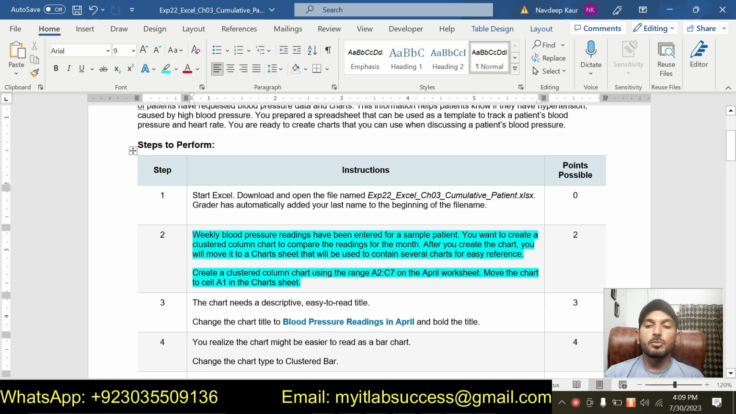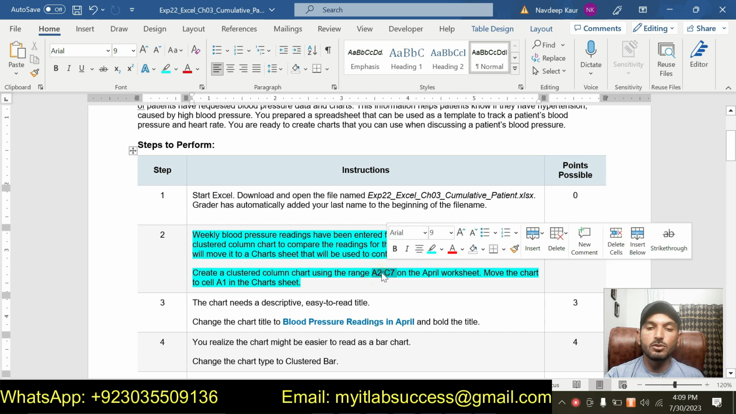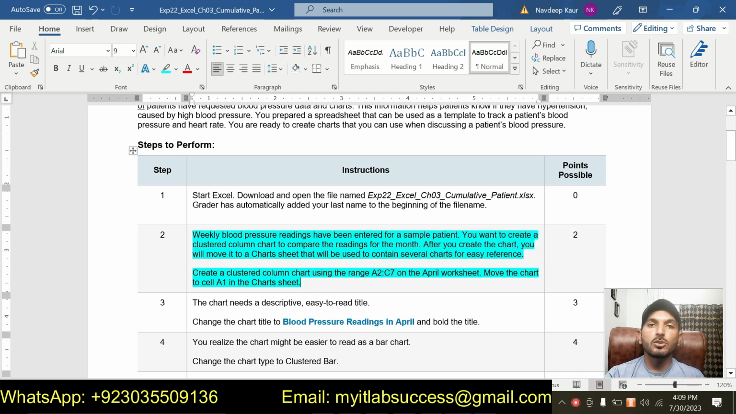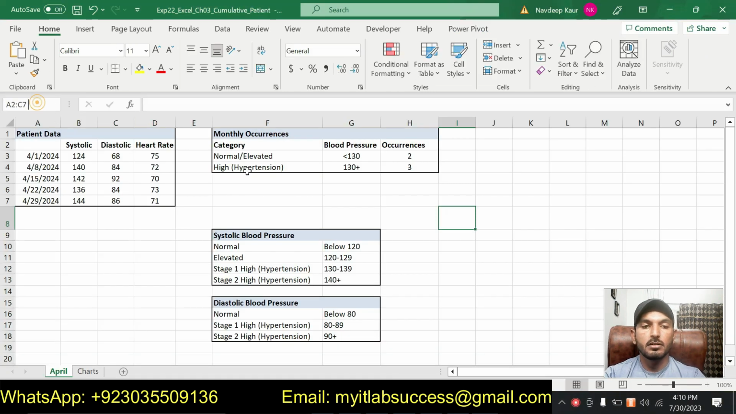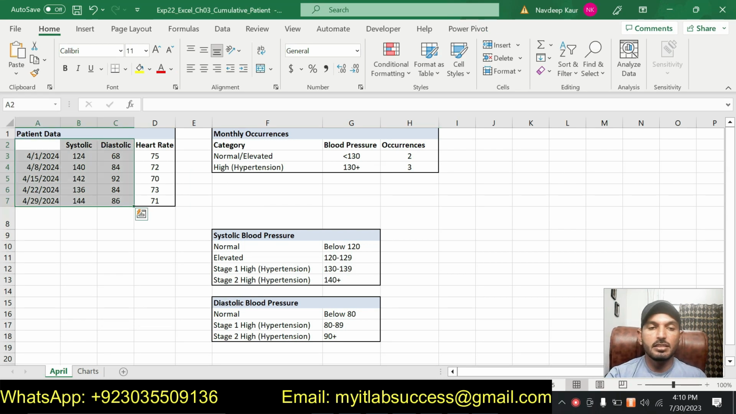So basically we are supposed to create a clustered column chart, and the data for this chart is given, that is A2 up to C7, and then we will move this chart to a new sheet, and that sheet name is charts. So let's start and select this range A2 up to C7. So this range has been selected.